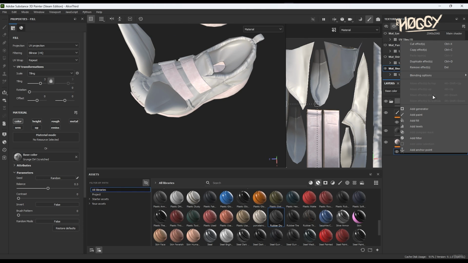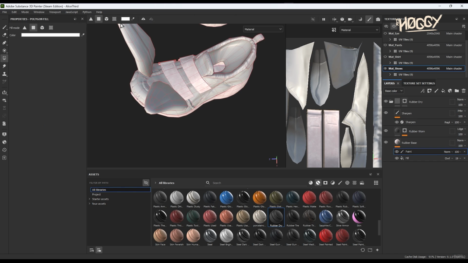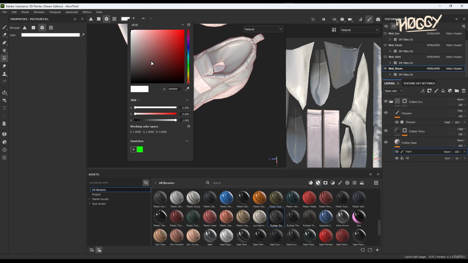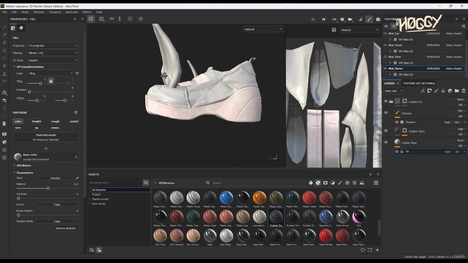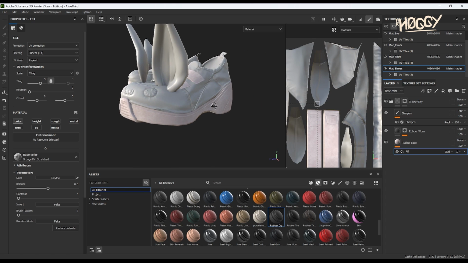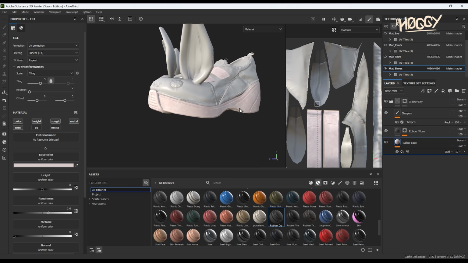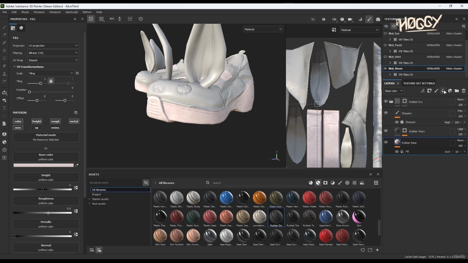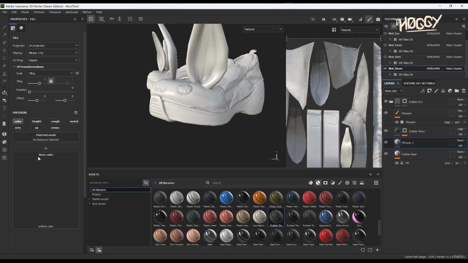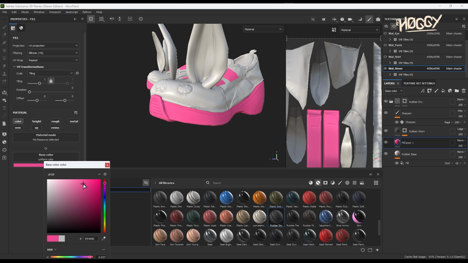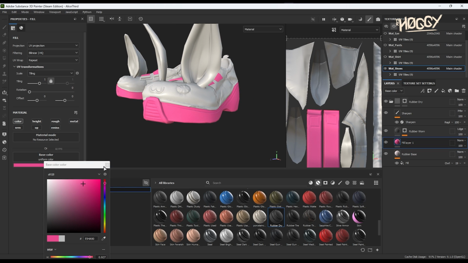So I'll add a paint, and I'll paint the geometry itself. I'll paint it, and yeah. So now I'll create another color layer, and I'll make it pink, which is going to be the second color for this.